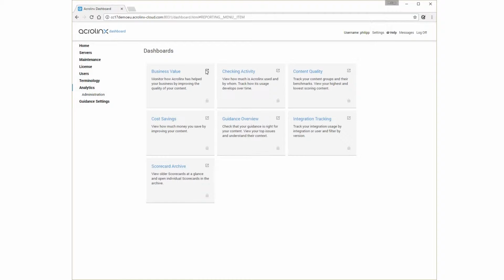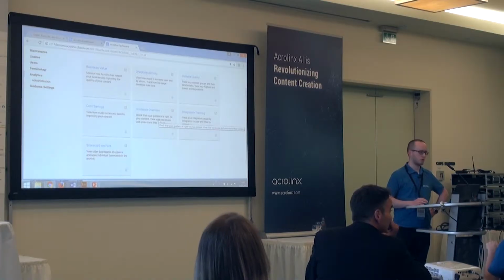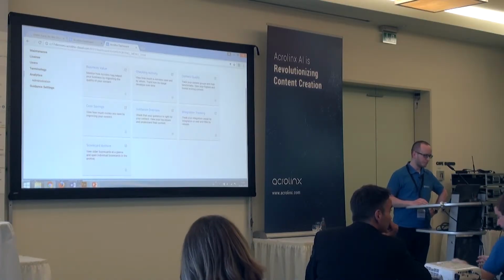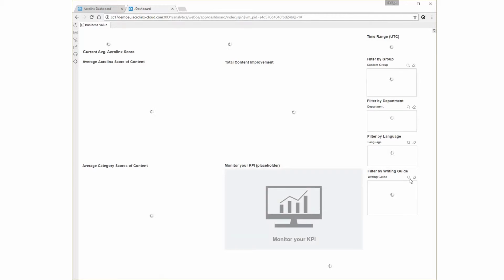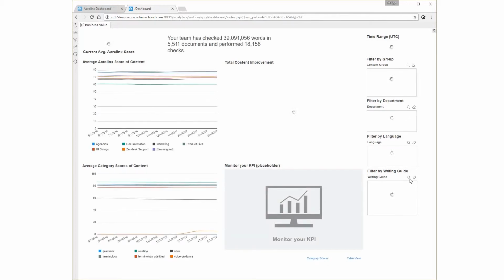So let's take an example in point. We have these 7 analytics dashboards which come out of the box now with 5.2 server. And if I'm the manager, I've bought Acrolinx, I want to know what value I'm getting out of it. So we have the business value dashboard for that. And let's say mid of last year, I onboarded the marketing department. I want to see how that's going.